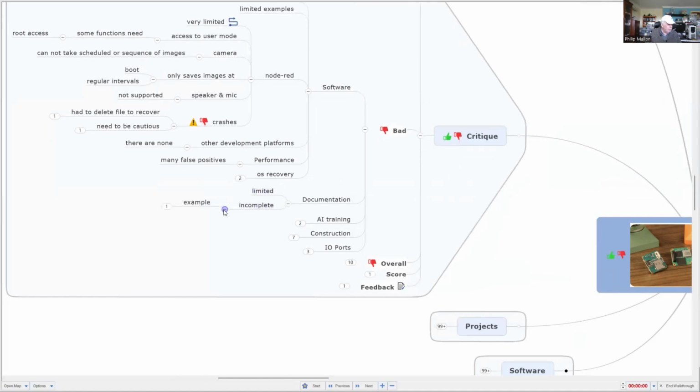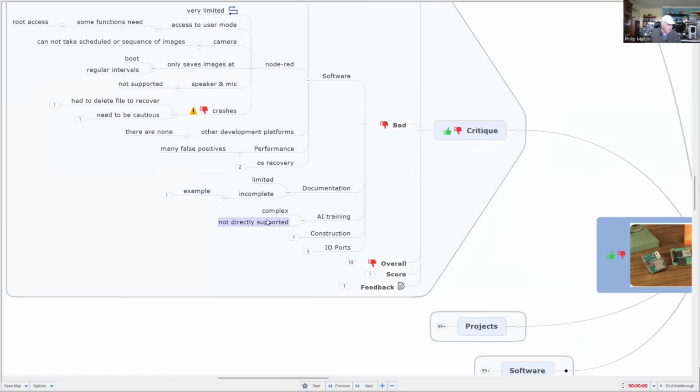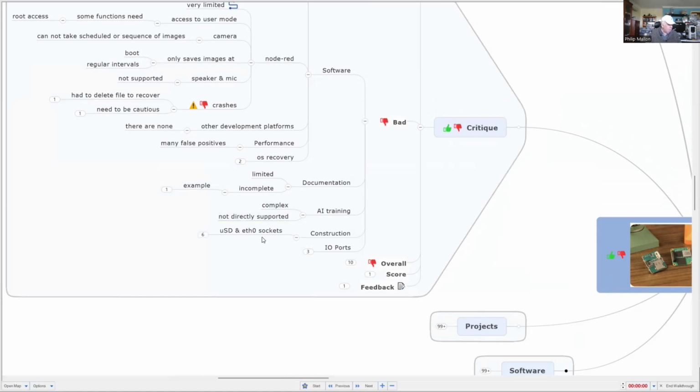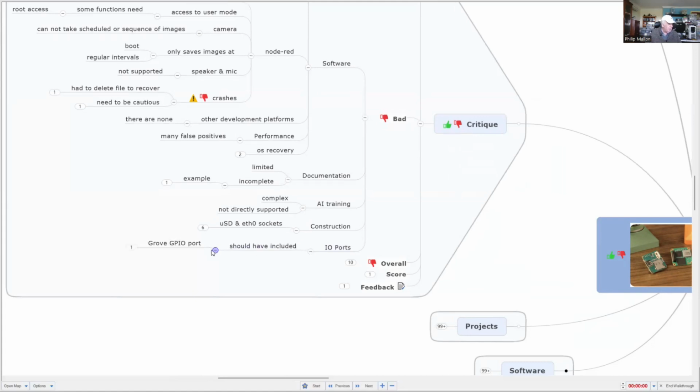Documentation-wise, it's a little bit limited and incomplete. And there's AI training. It's not directly supported for the user. So you are using other people's models and hoping that fits with your scenario quite well. Construction-wise, I found putting the Ethernet cable in and also the micro SD card, I lost that, and that was an issue. IO ports, I think it would be great if it had a couple of simple Grove GPIO ports so that you could do things like switch the camera.